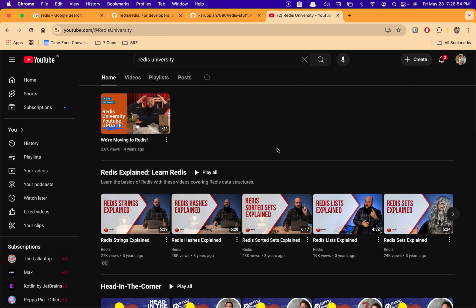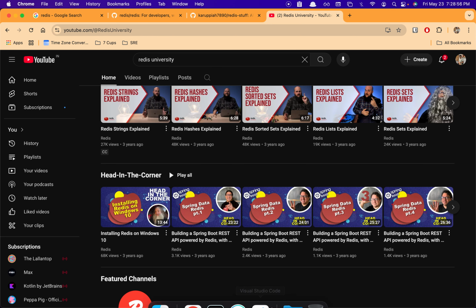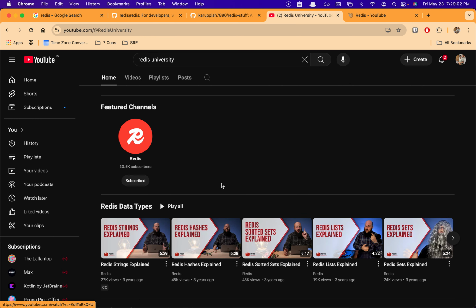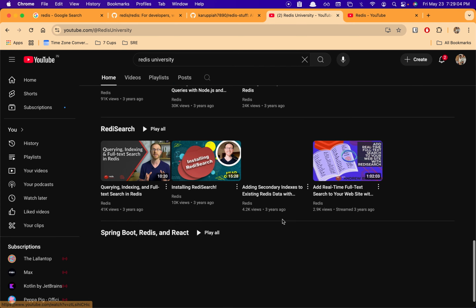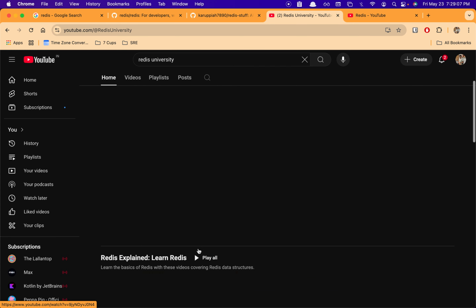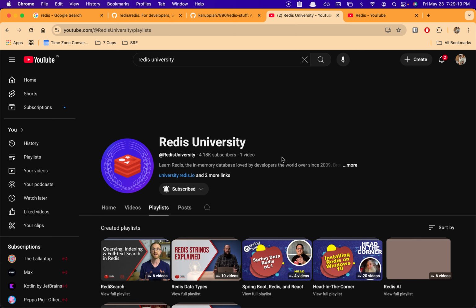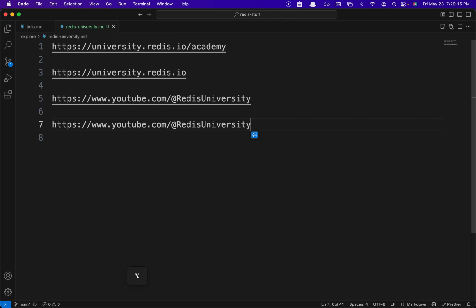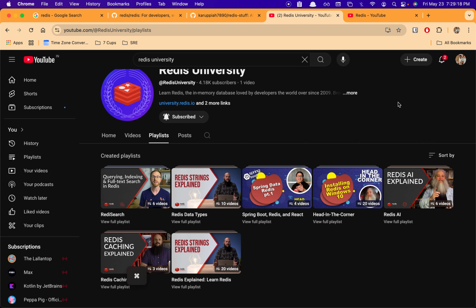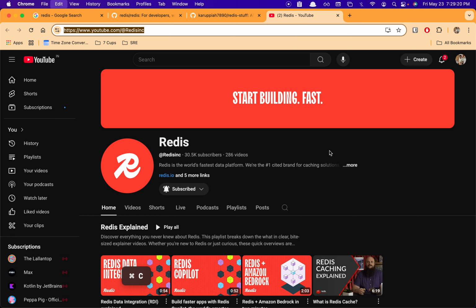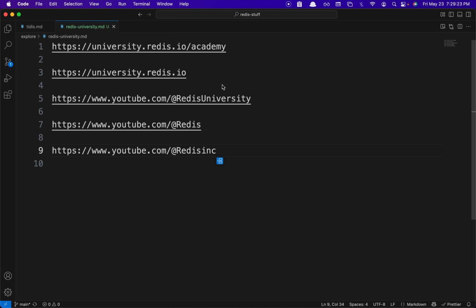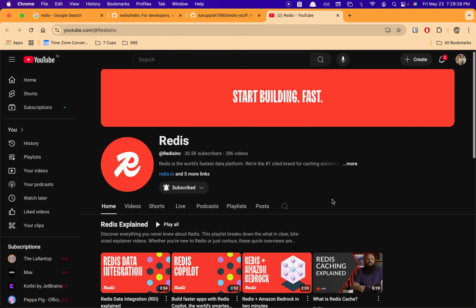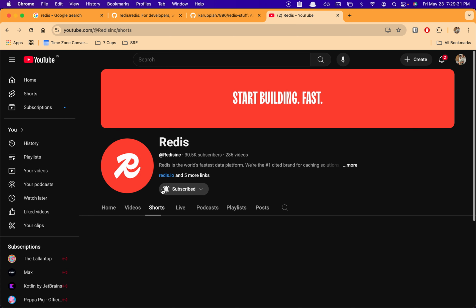This has Redis explained, learn Redis, featured channels. Okay. So Redis data types, Redis caching. I think I learned some of the stuff, but not all. I don't remember much now, but yeah, Redis search, Spring Boot, Redis AI. I think Redis is one. Redis incorporated. I wonder if this points to Redis. No, someone has it. Cool. So shorts, interesting.